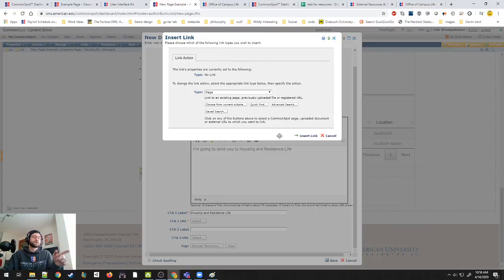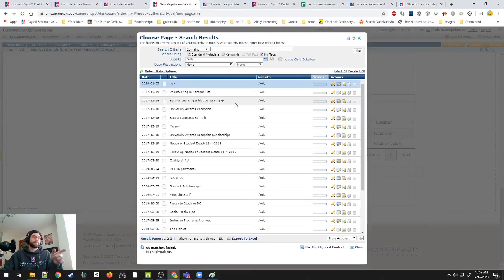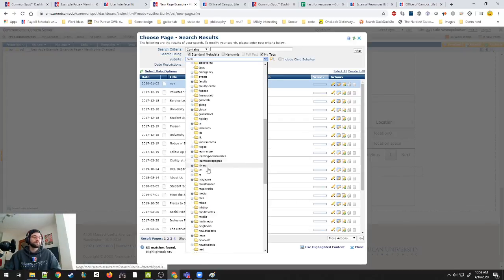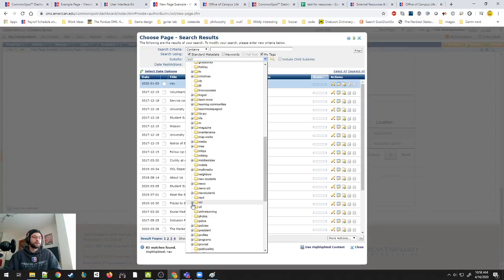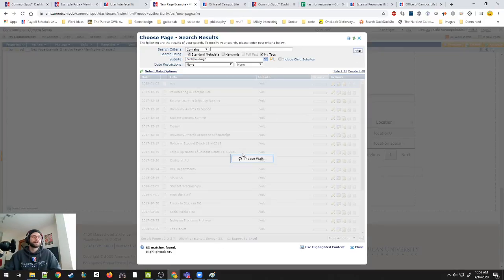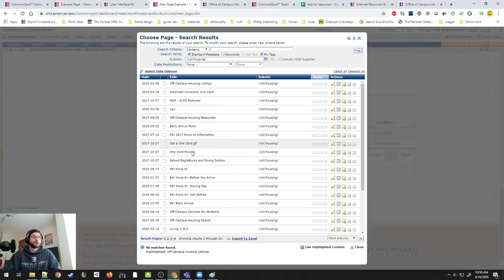Alright, so we're selecting the page it's going to. Choose from current subsite. Even though we don't want this subsite, we're going to go deeper. Oh, come on, drop down. Alright, we click the drop down. We can expand OCL. And look, housing right there. Filter. We've got all kinds of pages here.